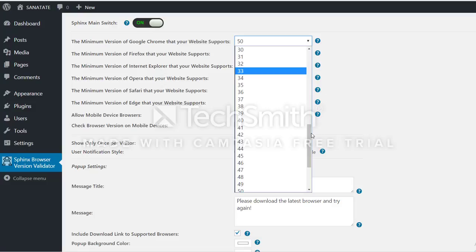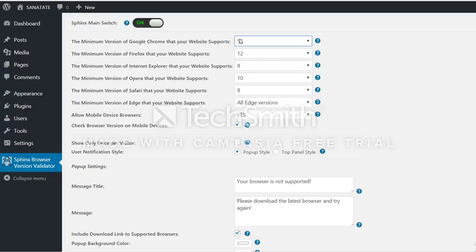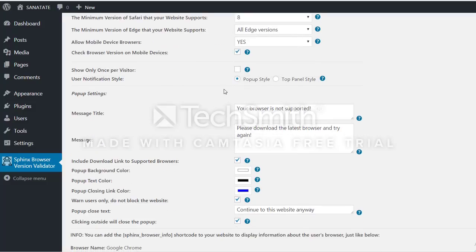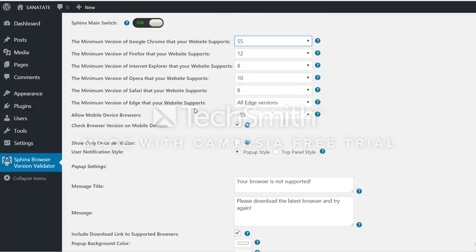So let's select here for the first time. I have now Chrome 55. To show you how this works, I select here minimum version of Chrome 55. I have now Chrome 54, sorry. And so I select here Chrome 55 and let's go down here.